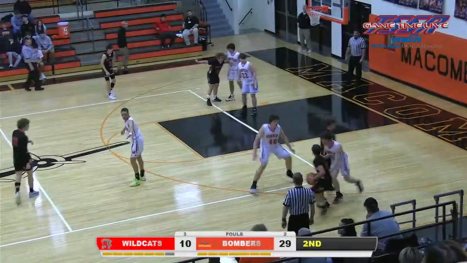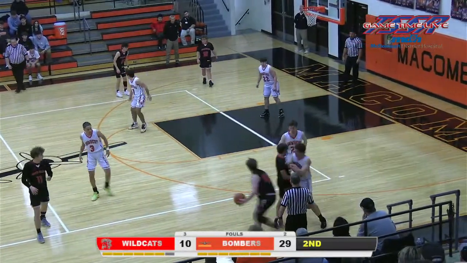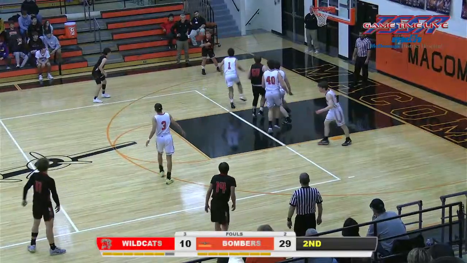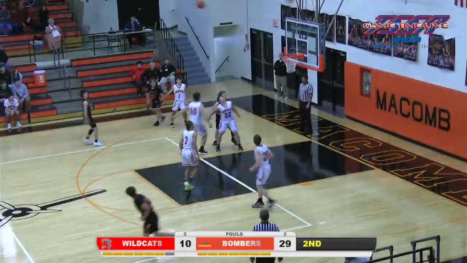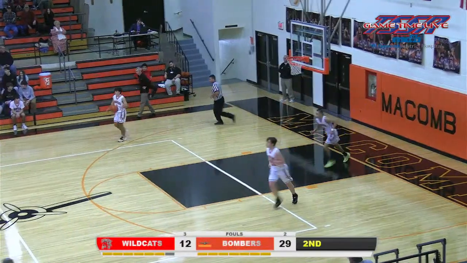Weaver into the corner for Straight. Guarded closely by Kerr. Nice screen there. Loses Hobson. Quick swing around pass. Over for number 3. That's Bowles. Knocks down the 3 for the Wildcats.